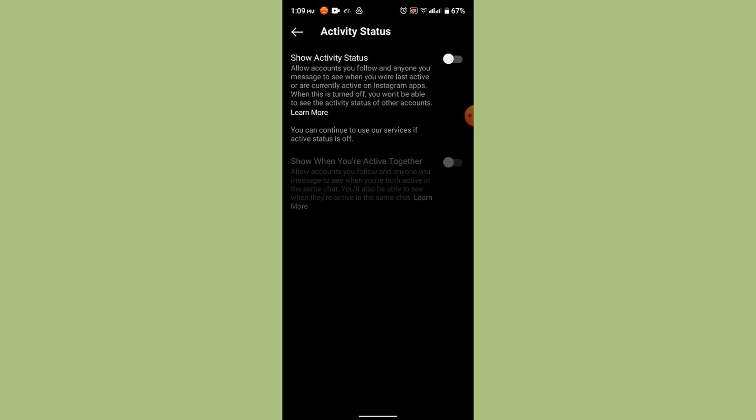So this will actually hide your online status, which means that nobody will be able to see whether you're online or active on Instagram, nor will you be able to see others' activity status. In this way, you can turn off active status on Instagram.